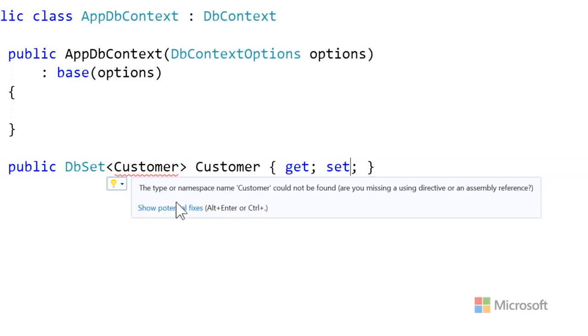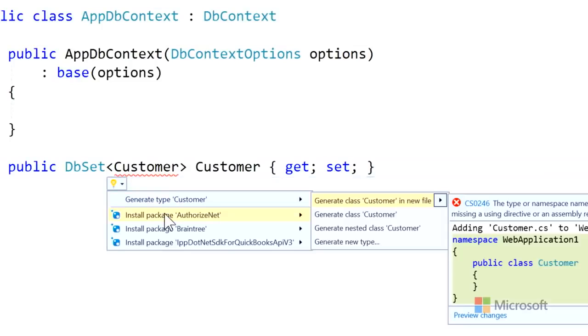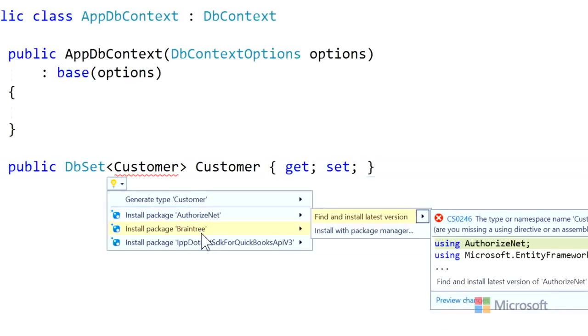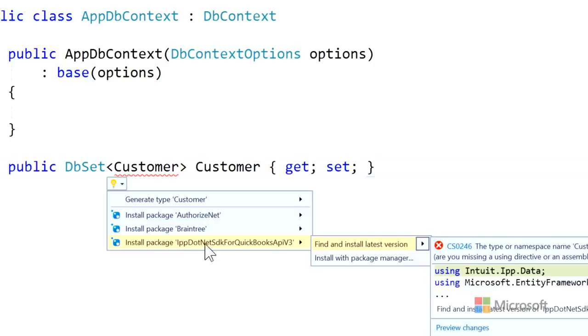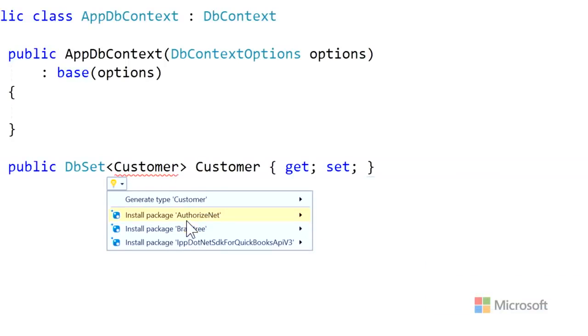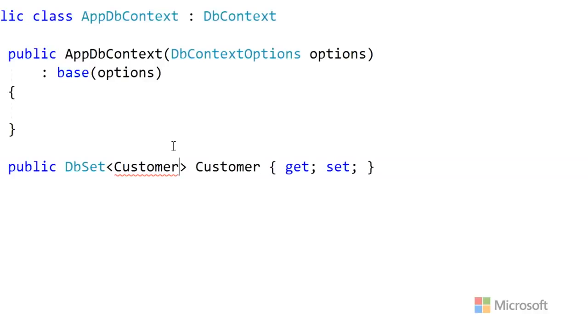I could type Control dot, but I'm going to click Show Potential Fixes. This is kind of interesting. Here it's saying, I could make a Customer for you. But look at this, it's suggesting other packages that have the name Customer in them. So these are other NuGet packages out there in the world. Isn't that cool? I don't want those, but if I was doing something with JSON, or some technology where I knew I would need the NuGet package later, it would go get it for me.